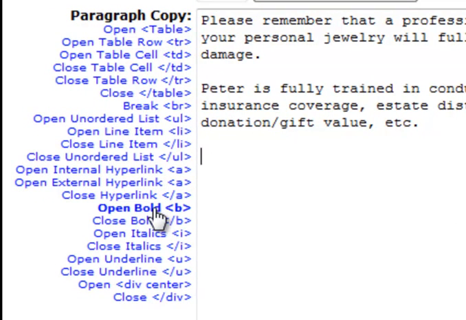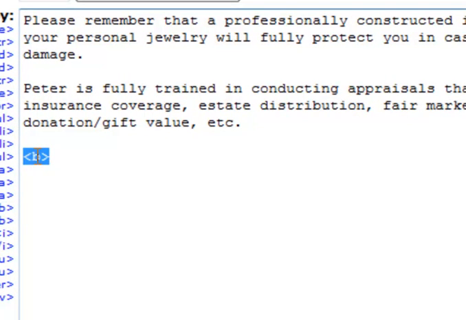Open bold. Click Open Bold, and you see how this HTML tag, which is simply a B surrounded by a less than and a greater than symbol, it inserted at the bottom of the paragraph copy. As I said before, anytime you click one of these helpful blue links on the right or the left, it always adds it as the last item in the paragraph copy box. So I would have to highlight that B, and I would have to drag it to where I want, which is right there at the beginning of conducting appraisals.